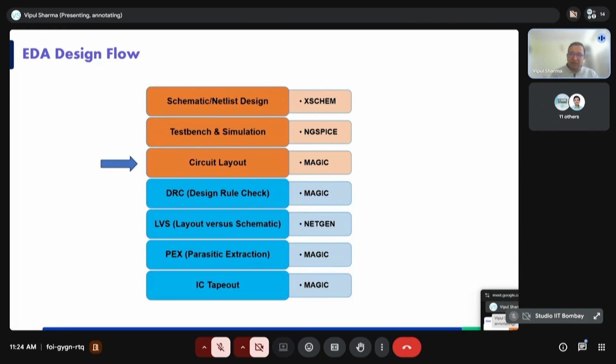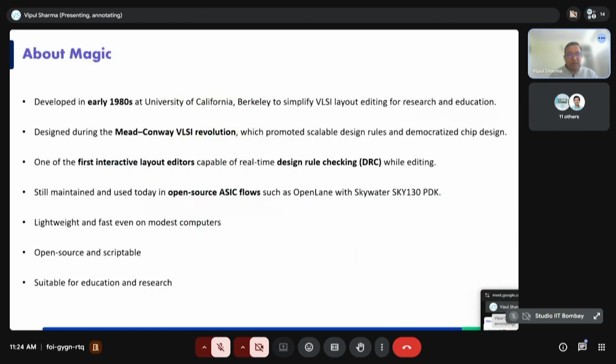Just invoke Magic, and everything becomes readily accessible, as we will be seeing in coming steps. And with Magic, while doing layout, we will also look into DRC. I will talk more about it when we go into those steps.